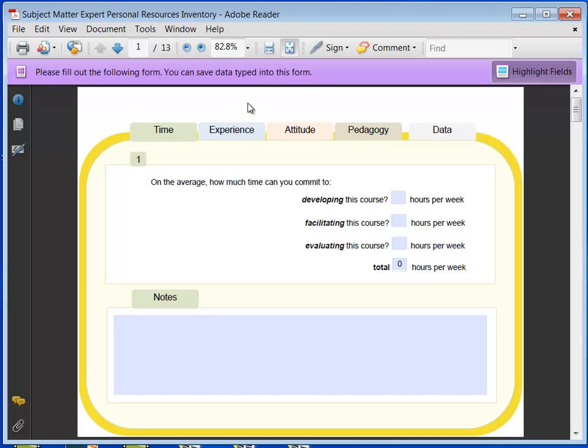So let's look at the first category, time. On the average, how much time can you commit to developing this course? Now this has some calculated fields, so if I put in 15 hours here, and let's say I put in 10 hours here and 5 hours here, that's going to show me how much total time would be necessary during the development phase. If the instructor's not going to be developing themselves, you could just blank that out, and then you would get their commitment of hours per week.